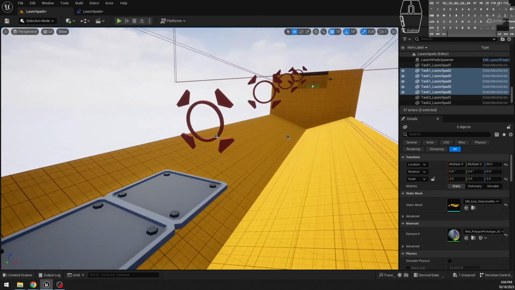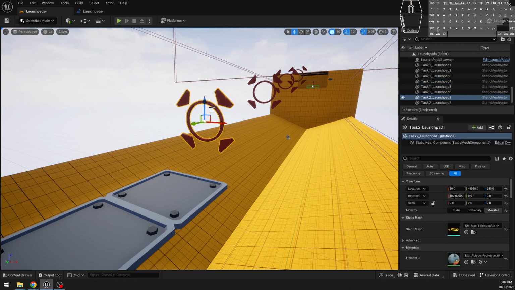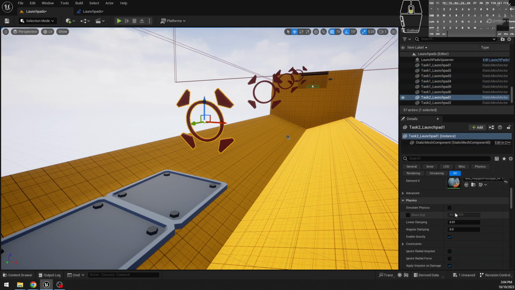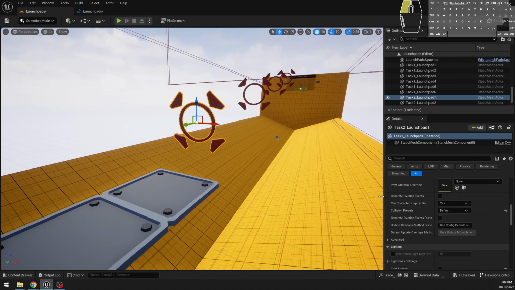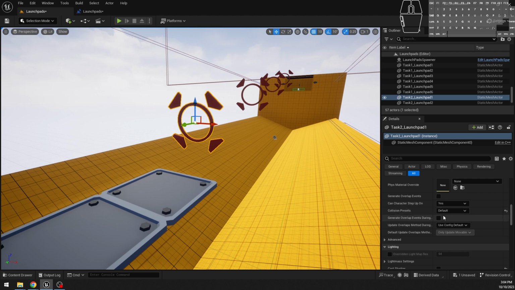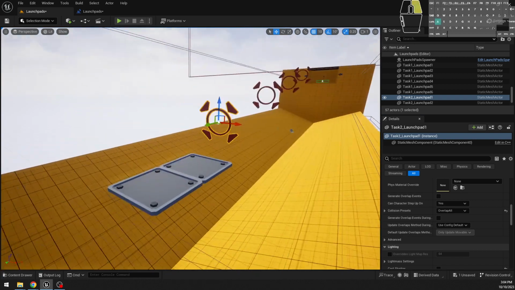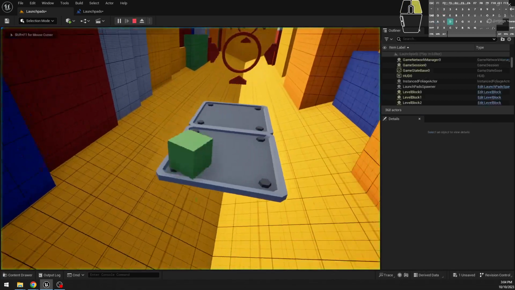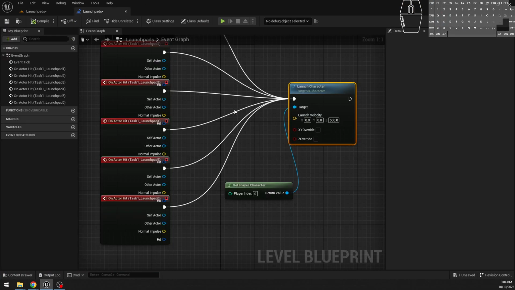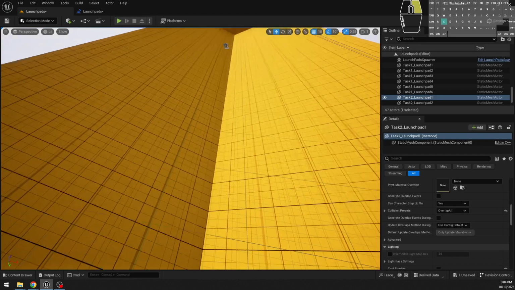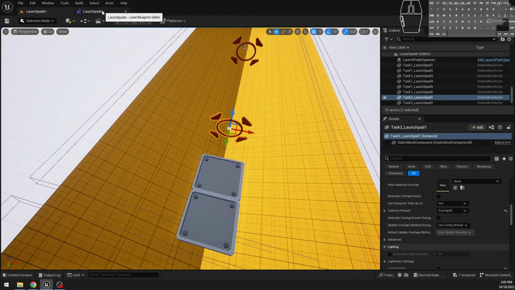In order to adjust their collisions, I'm going to select one of the objects, and then I'm going to go down into its details, where I'm going to find collisions, and I am going to change its collision presets from default into overlap all. When it's set to overlap all, it's going to completely change how those collisions work. So now I'll just jump right through this object, but it will also give me the opportunity to register an overlap. So it's kind of like I just turned this little launch pad spot right here into a trigger box.